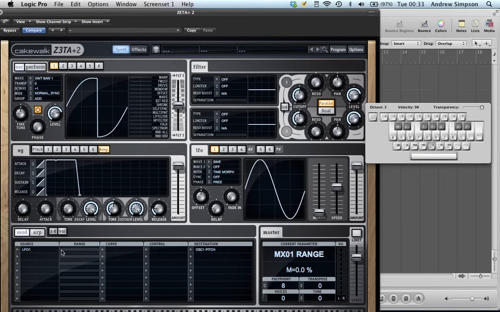And the range here is basically how much modulation there's going to be. So if we whack it all the way up, we're getting a lot of modulation. You can also change the curve to basically change the sound of the modulation. And so forth.